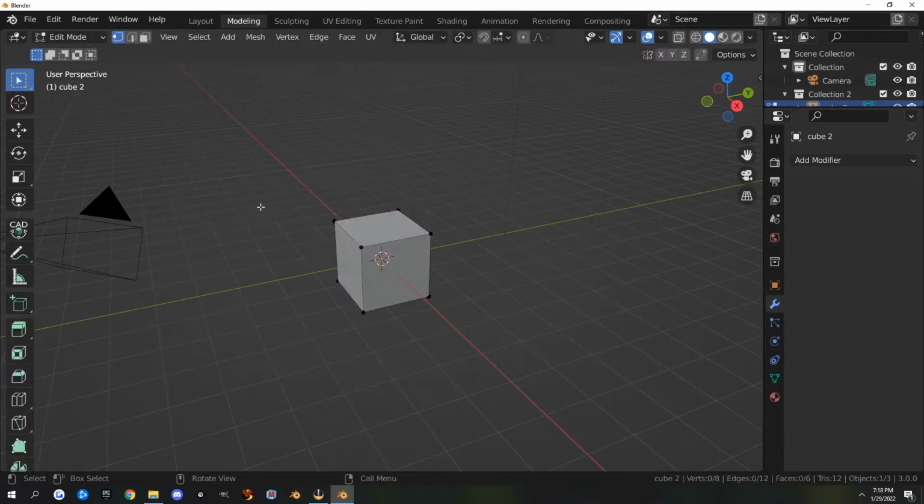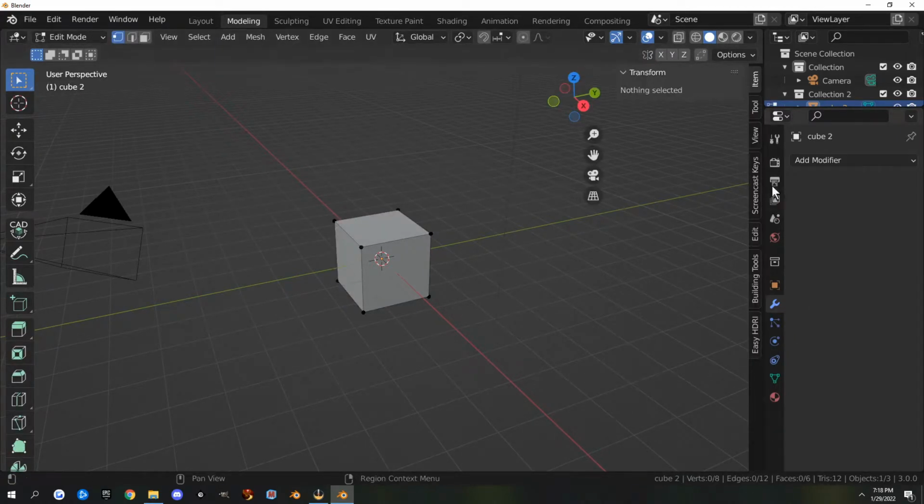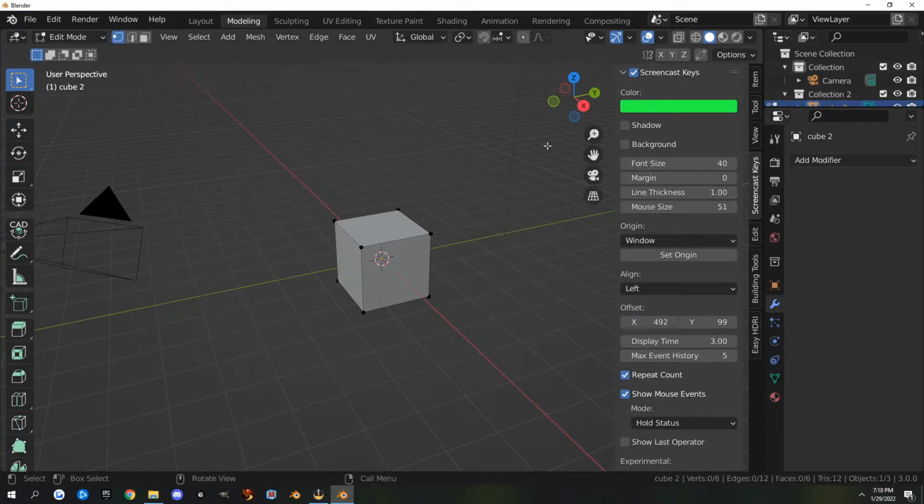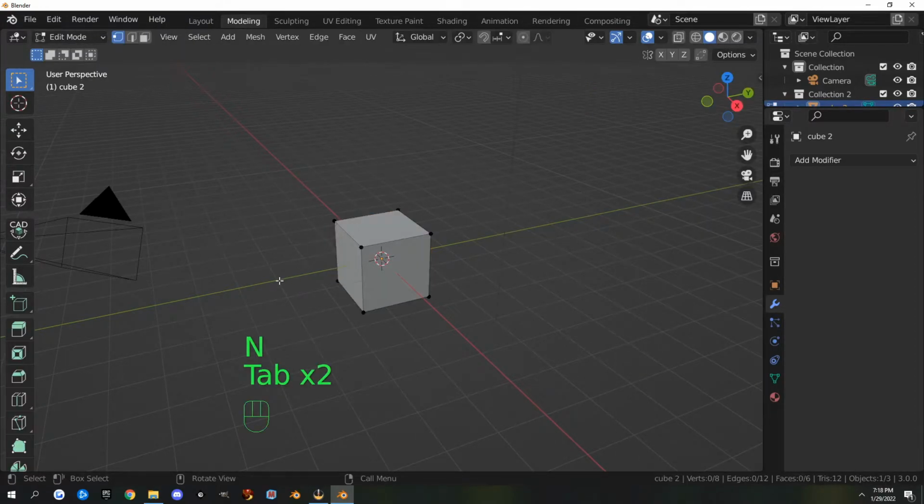So if you hit tab, you can just go in and out of edit mode. Hold on one second. Screen has keys. So tab goes in and out of edit mode.